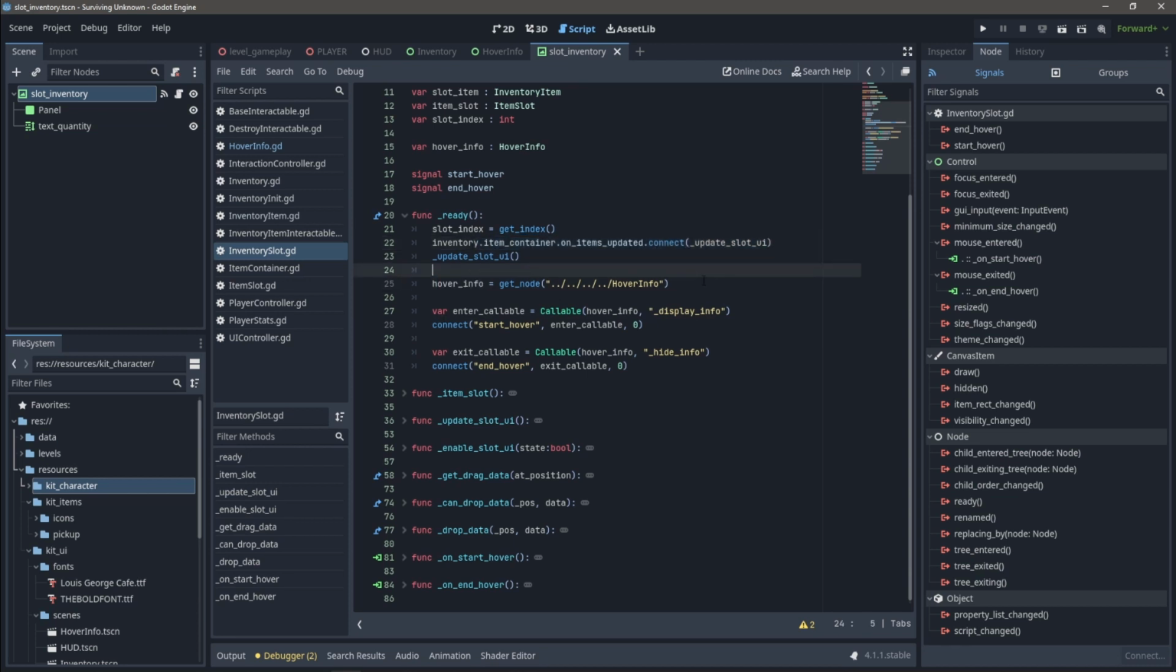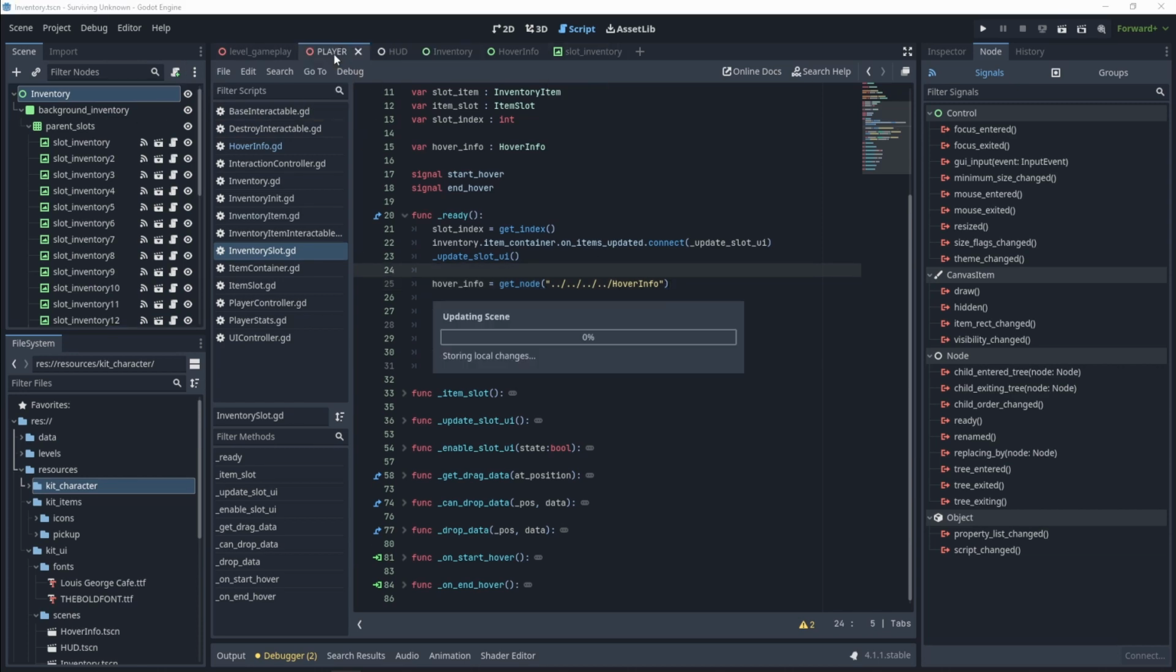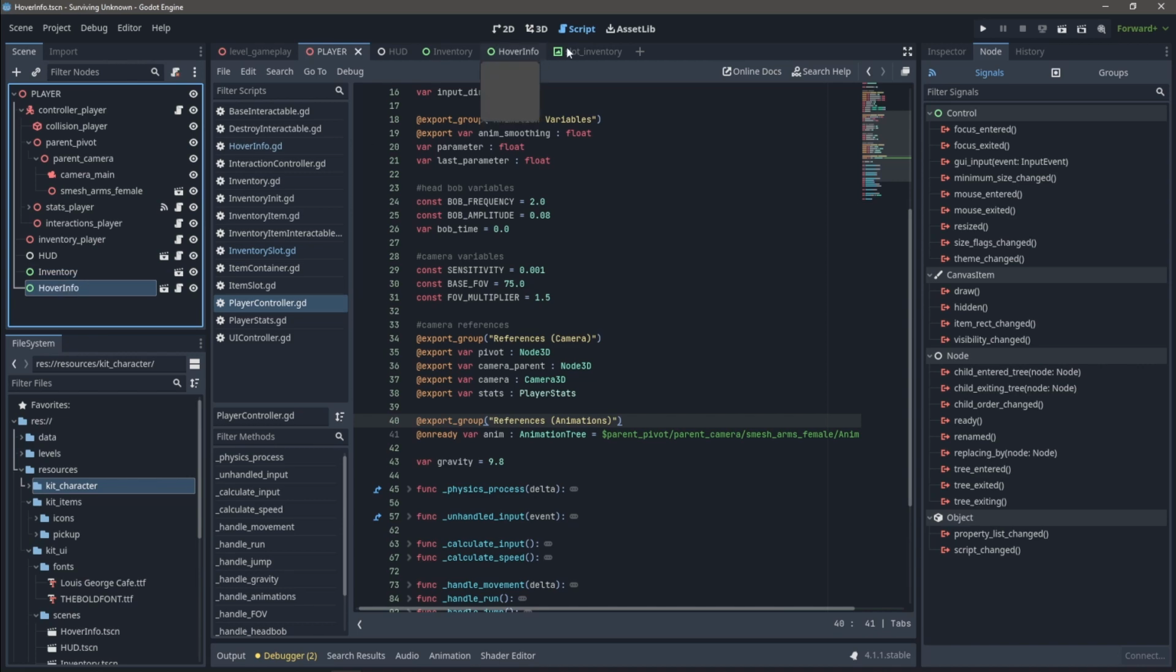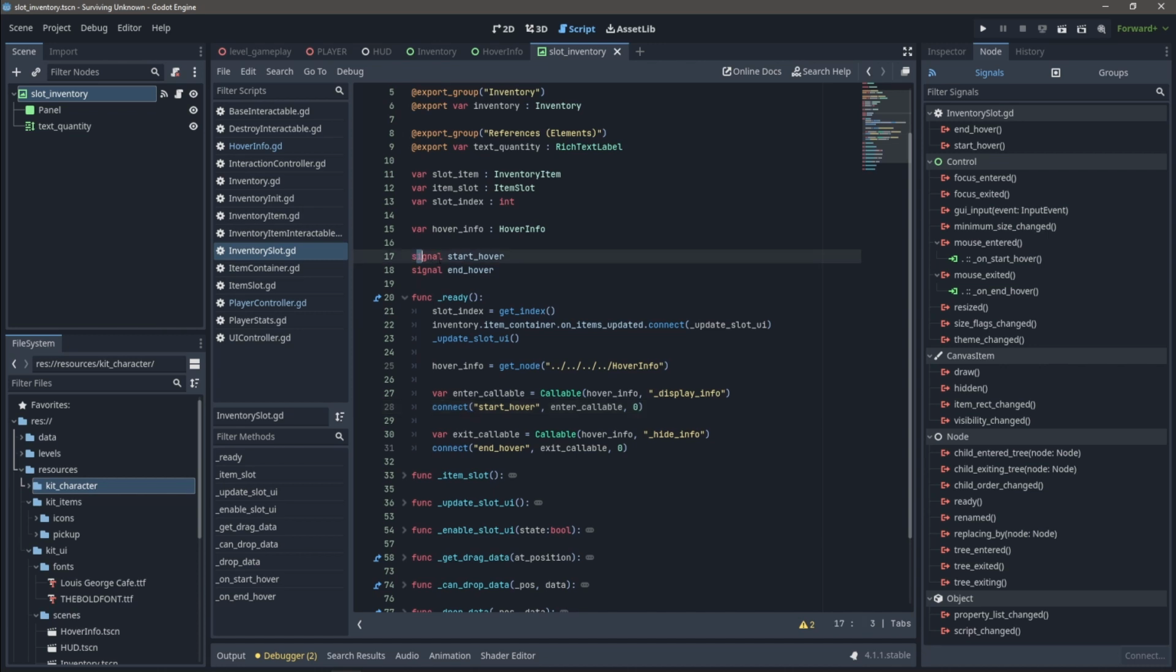But I get the hover info, which gets the parent, then the parent, then the parent, and the parent, and gets the hover info. Basically, it goes from the slot to the parent slots, to background inventory, to inventory, then to the player, and then finds the hover info, which is right here. I know it's a bit hard-coded, but that's the only way I could figure it out. I make a callable, which is a type of variable, and I call the display info method on it, and then I connect it to the start hover, which is actually my custom signal that gets called on mouse entered.